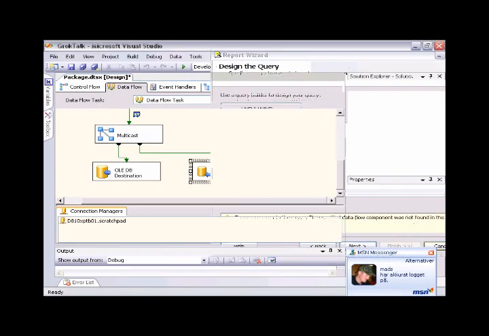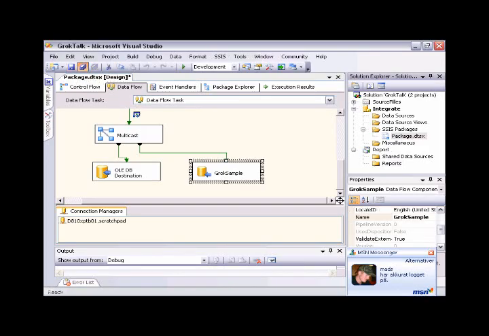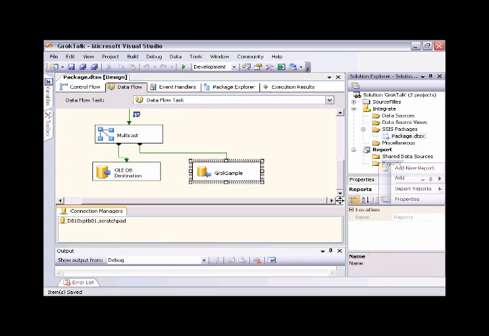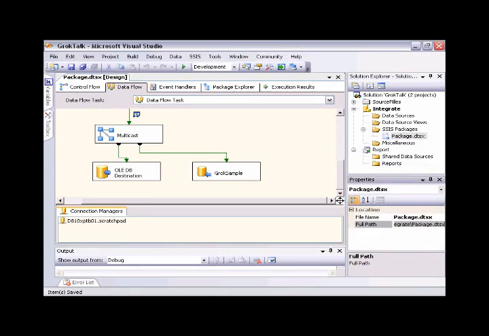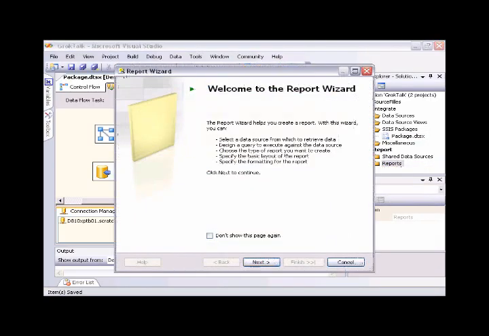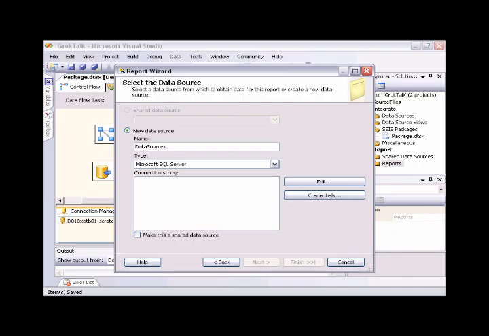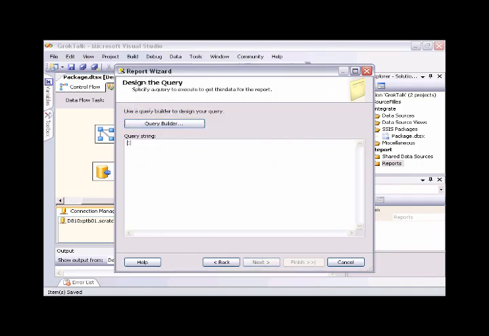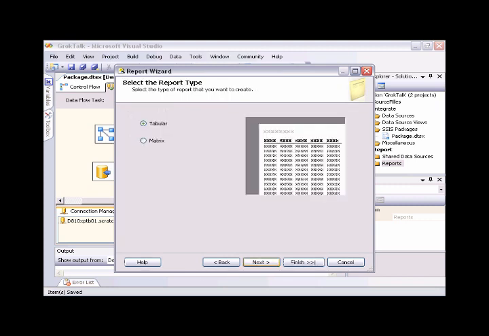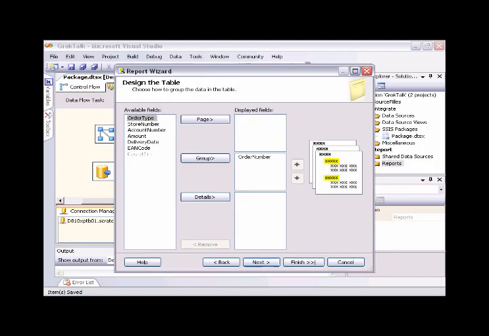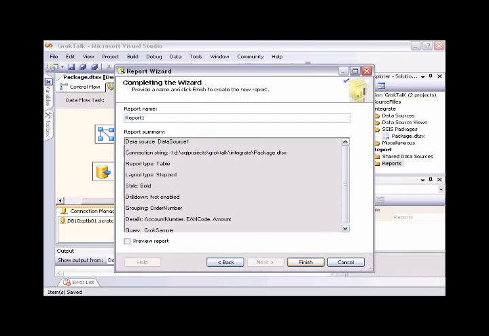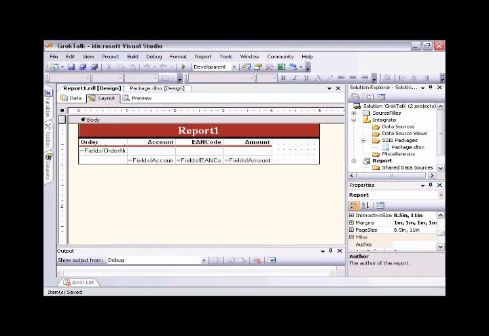What I missed, of course, here is that I have to save this first. Just going to add a new report here. Let's see. There we go. And I'm now connected from Reporting Services into the SSIS package. And by just clicking through, I can build my new report using the order number as a group. I can pick out the account number, the product details, and the amount. And that's it. I'm finished, and I have a new report that is directly sourced out of the integration package.